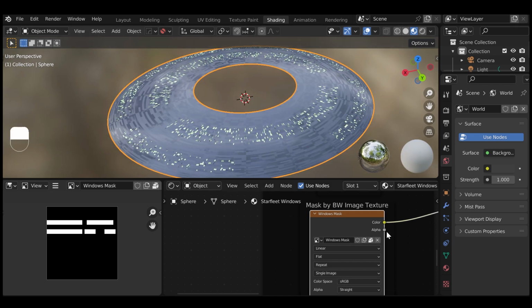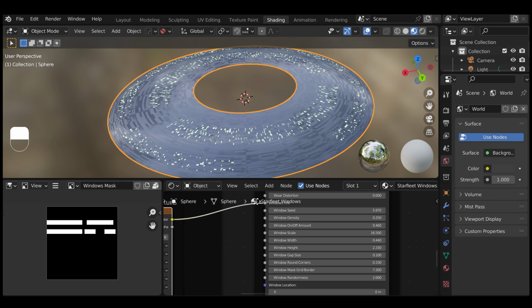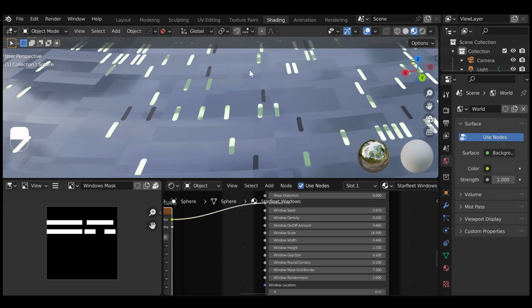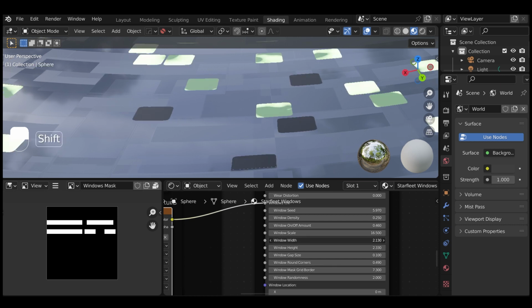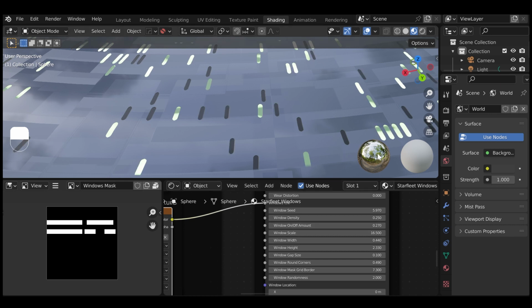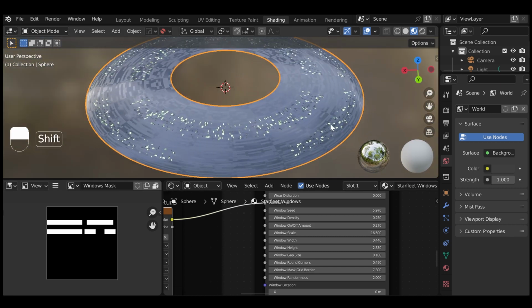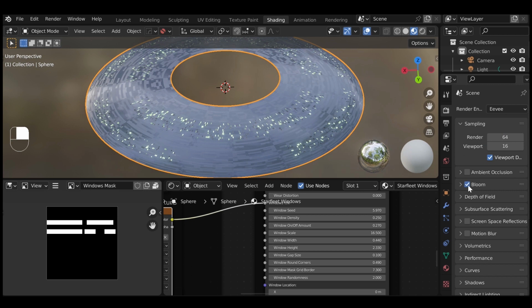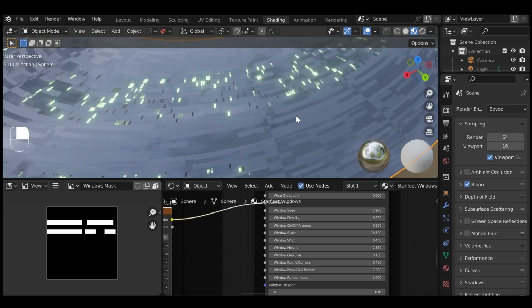had originally selected. Before we go, let's take a closer look at the windows, which have rounded edges that you can control. You can also change the widths and heights, as well as how many windows are turned off. In Eevee, turn the bloom filter on under the render settings to get a nice glow from the windows.